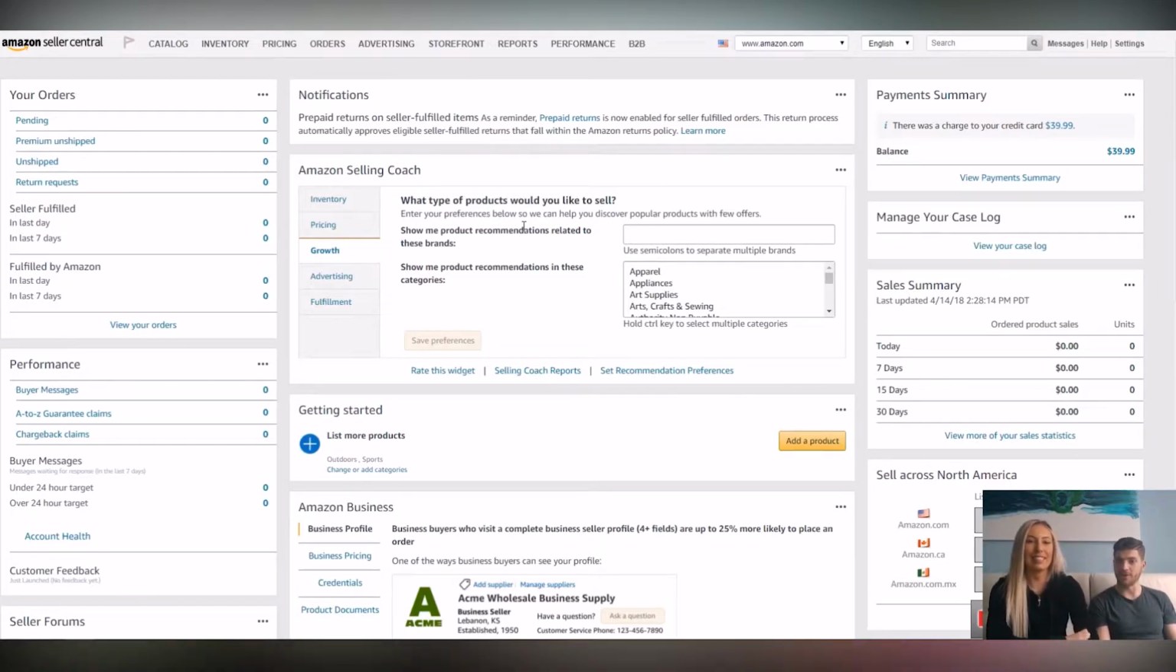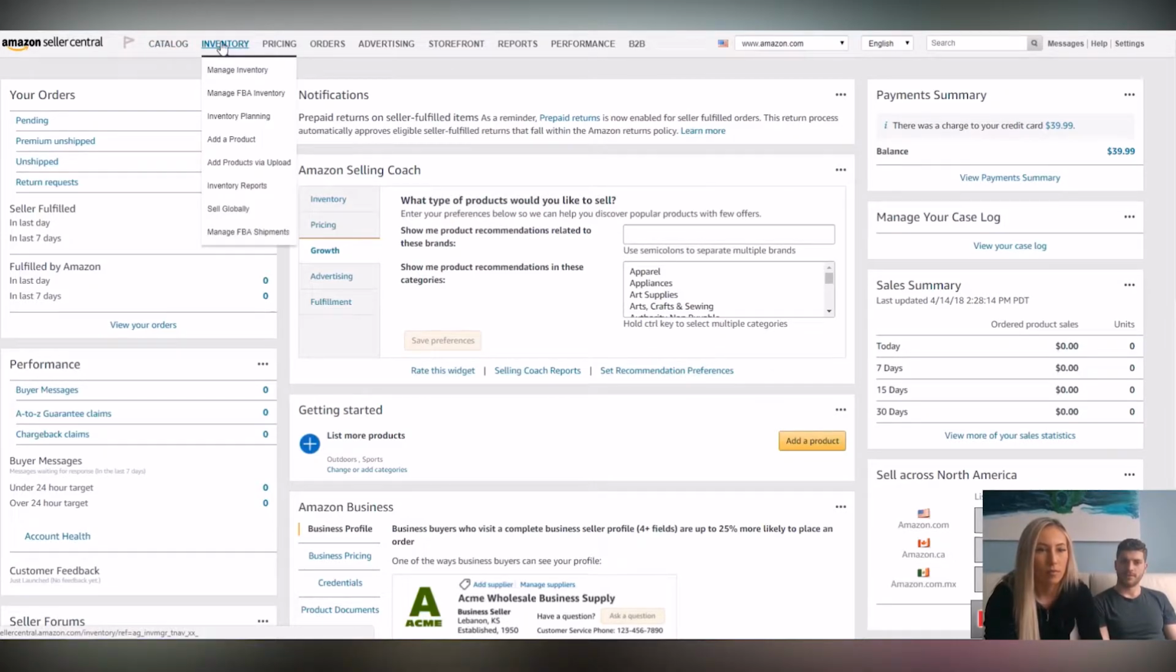Now, when you're on here, that's obviously a little bit overwhelming. There's quite a bit going on here. What would be the first thing you want to know? When I came to the screen, I had no idea what I was looking at, but I thought, if I'm doing this, I'm probably going to want to know how to add my first product, and I have no idea how to do that. Okay, so you want to know the first product. So on the top, you find inventory, and then we click on add a product.